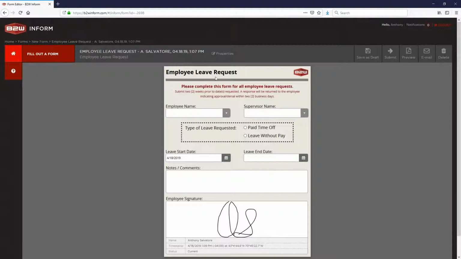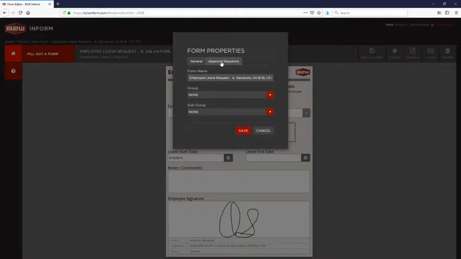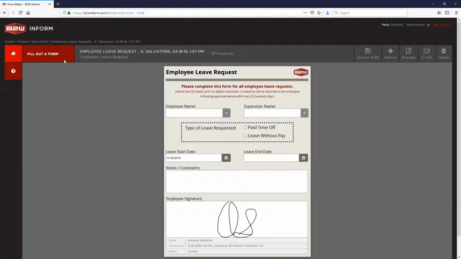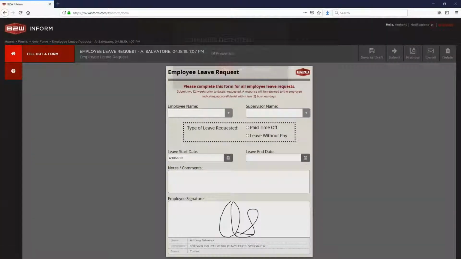And then another thing I want to point out is if I come up here to the properties, I had mentioned this during the intro, you will have the ability to set up your own sequential approval process. So we can hard code your approval process. It can be modified by you to match up to your internal hierarchy, so you won't skip a beat there. So that, guys, is the first form that I wanted to show, which is the employee leave request form.